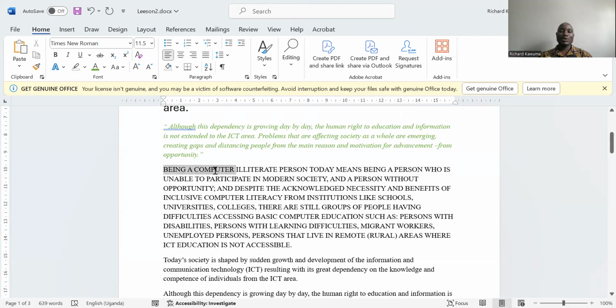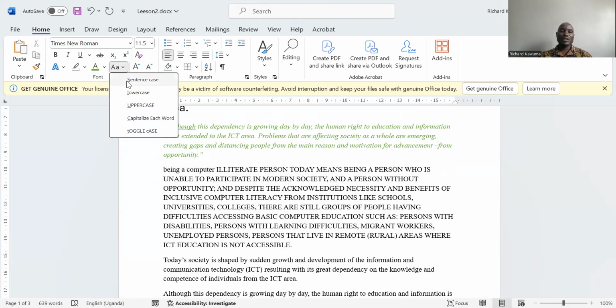Then lowercase, I want to change small letters, that is lowercase. Sentence case will make the first letter capital, the rest is small. Lowercase, everything small. Uppercase, everything capital. And capitalize each word will make each word capital.